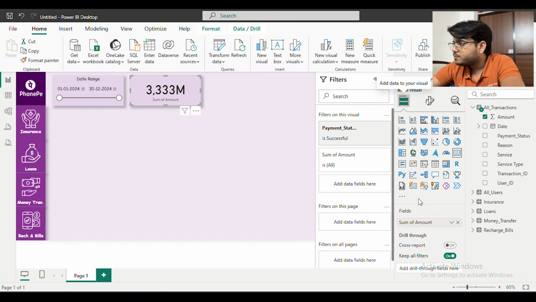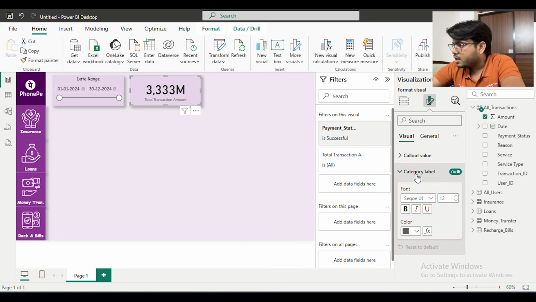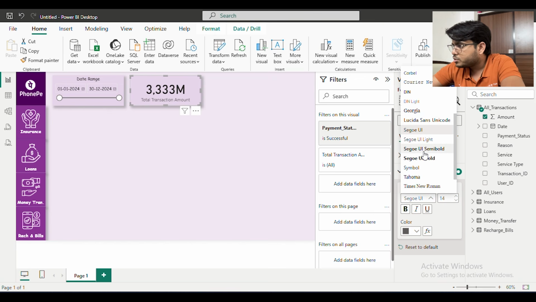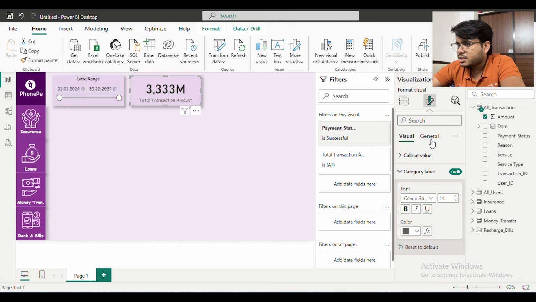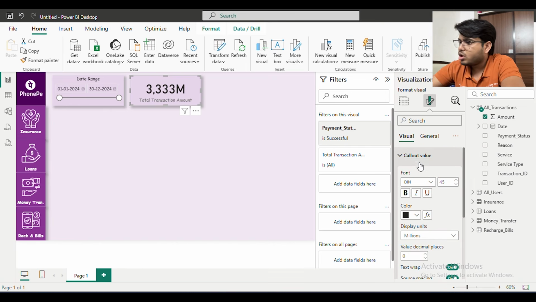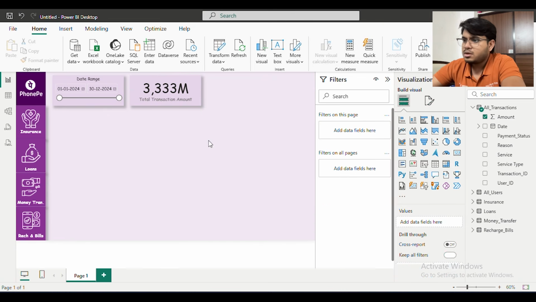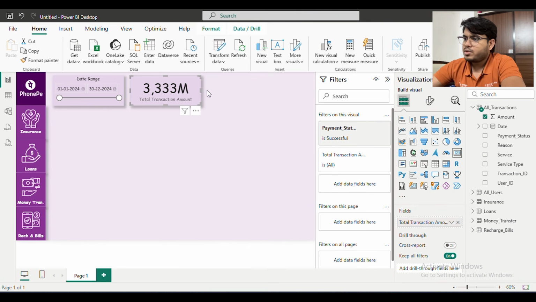Instead of this I'm adding this, and here I'm adding 13 or 14 as the size, changing the font to Comic Sans, and making it bold. Bold will not look good. Then for the callout value, I'll go to this again, Comic Sans. Now it will look different. So this is our total transaction amount, which I have mentioned over here.